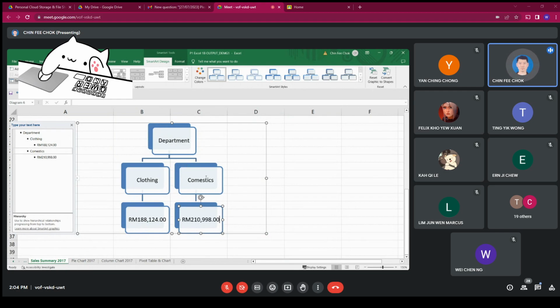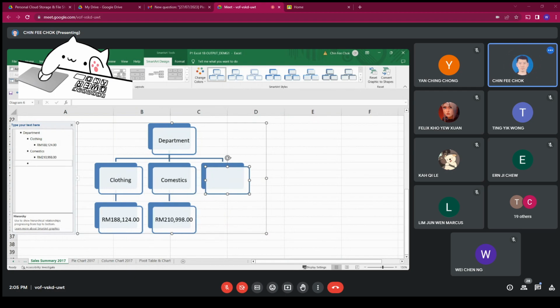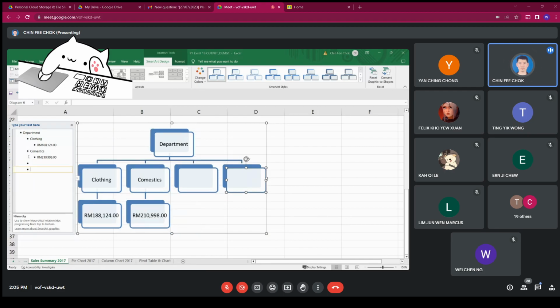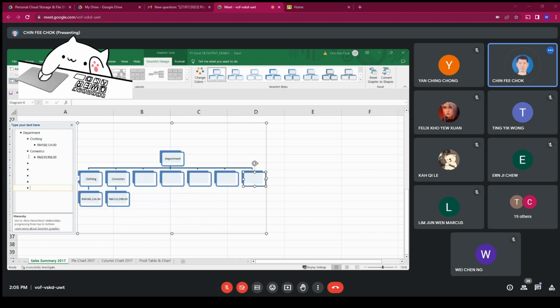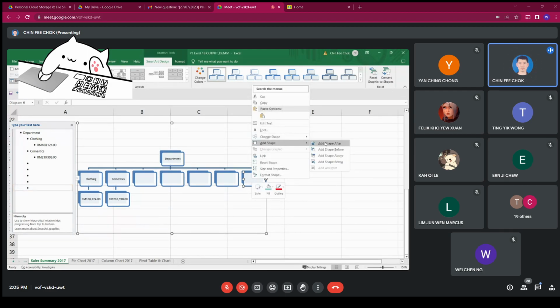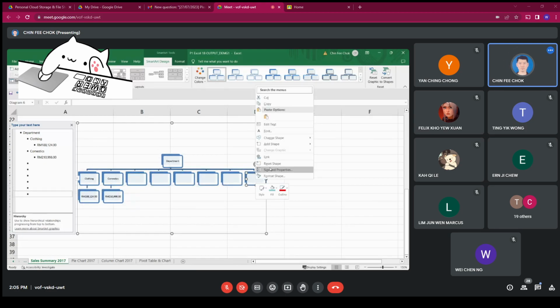Now you can point to comma state here. You can come to here, click Add Shape, and it will create another one. Or you can press Enter to create another one. Or you can right click and select Add Shape After, then we create one more. Add Shape After means it will create on your right hand side. Add Shape Before is the left hand side.